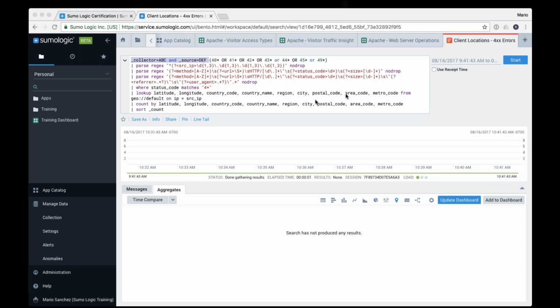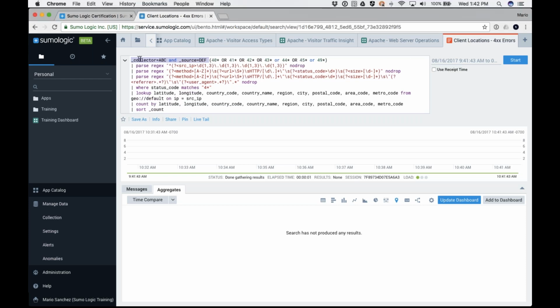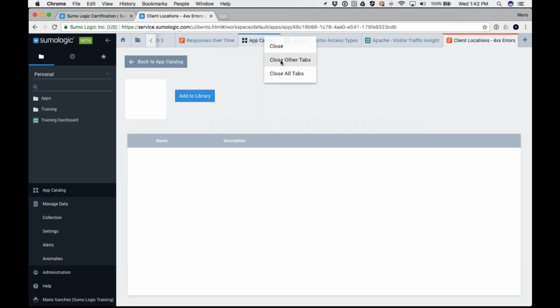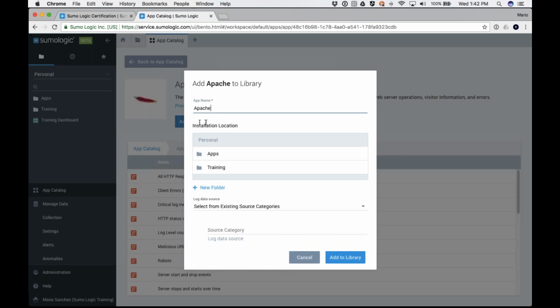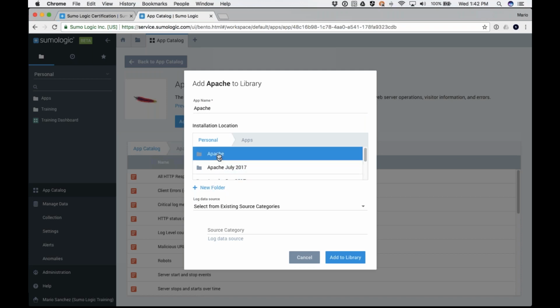It should populate it. Just for context for everybody, let me backtrack here because I made a mistake. I actually left collector and source, and of course it doesn't find any data that exists like that, so it just installed this bad stuff. So let me just go back here. Let me close all other tabs, and let me do it again. I'm going to click on Add to Library. I'm going to put it in the apps folder. I'm going to put it in a new folder because I really don't need that one. So I'm just going to call it September.